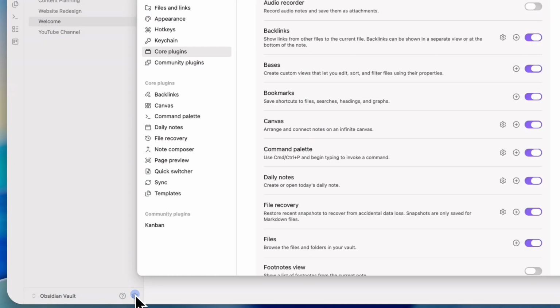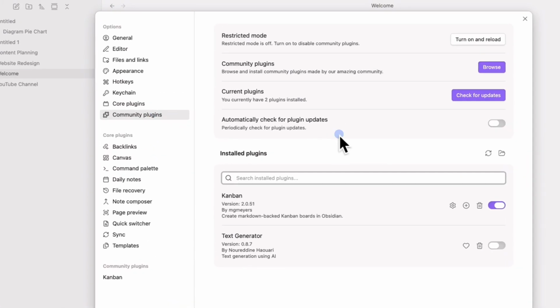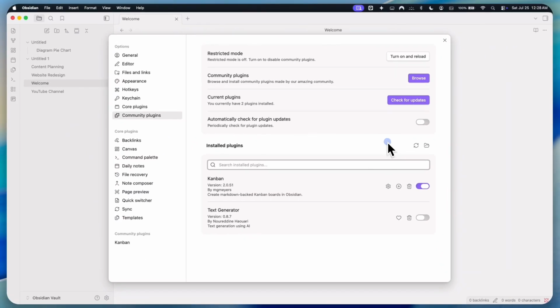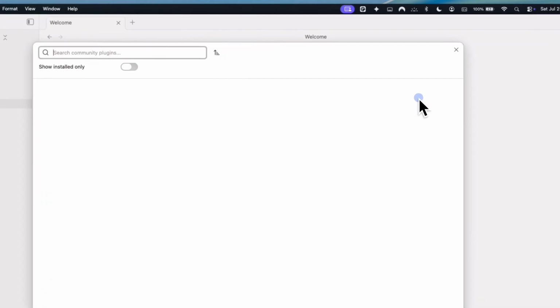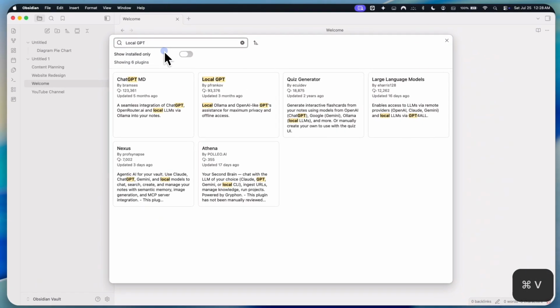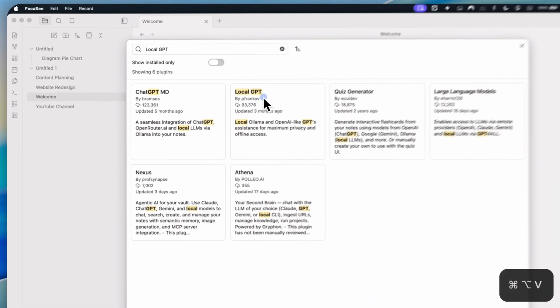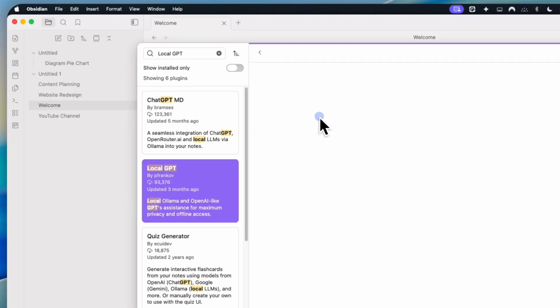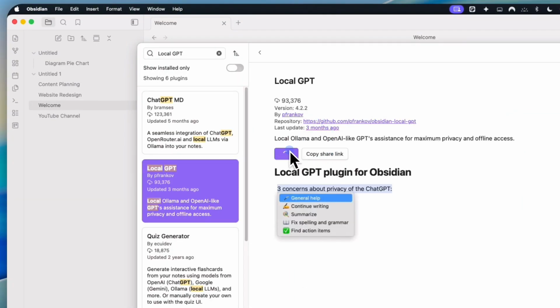Next, open Obsidian and select your vault, and then click the settings icon. Open community plugins and allow third-party plugins if needed. Then click browse and search for Local GPT. And then open the plugin and confirm that it supports Ollama. Then click install and enable.